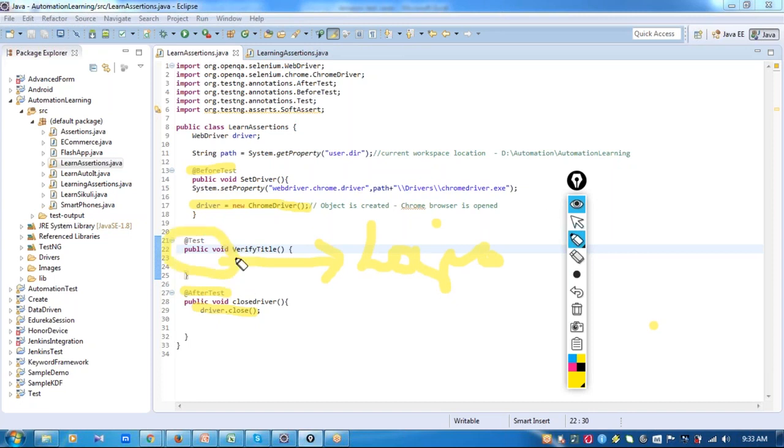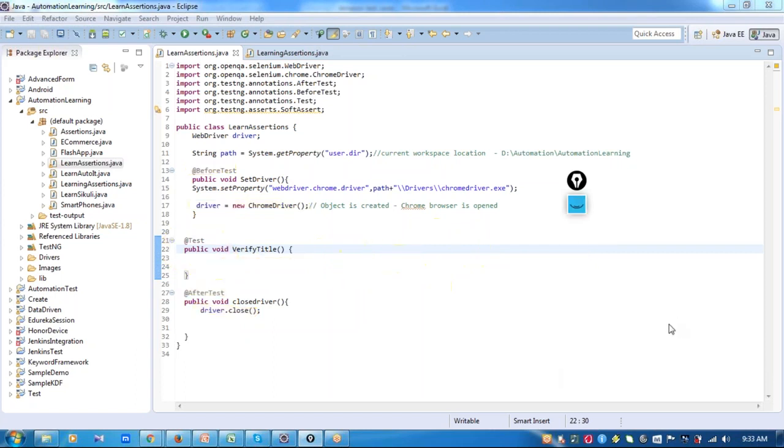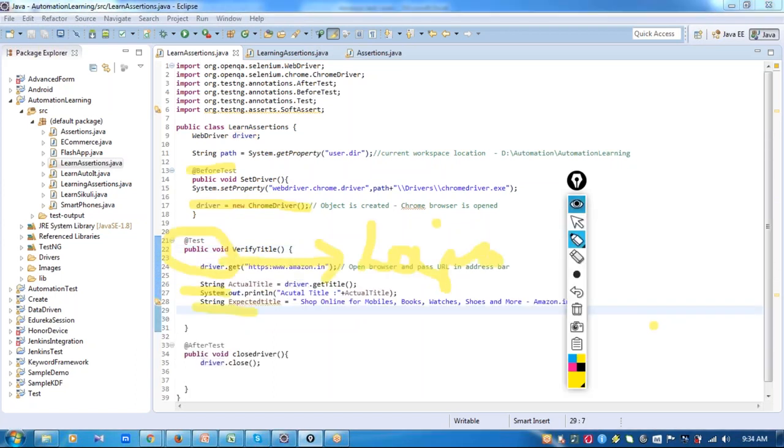So let me write the test steps for that. Now here I've written my test steps. I've opened my URL and got the title, and I'm storing it in a variable called actualTitle, and the expected title I'm storing in another string variable. Next, I need to compare these two, the actual title and the expected title.